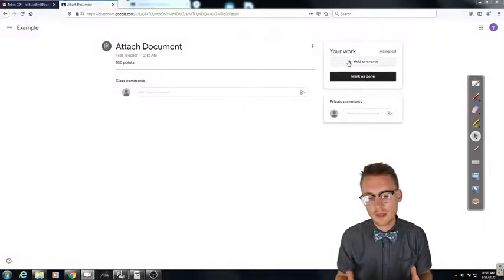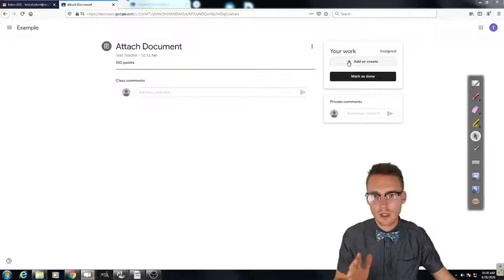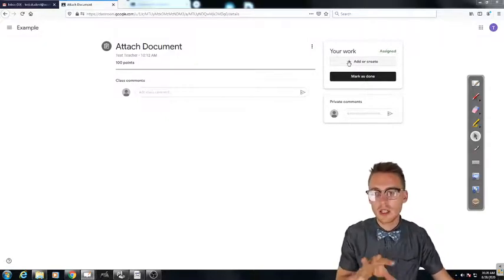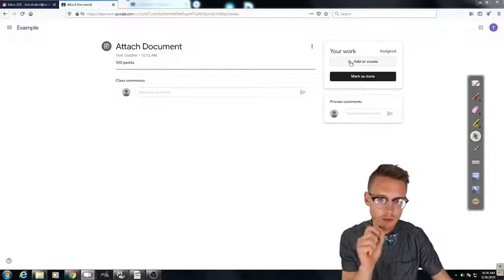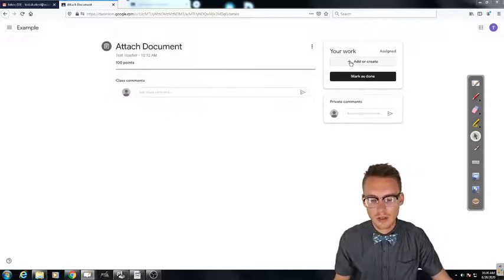Okay, so the assignment is asking us to attach a document specifically. Now, bear in mind as we go through this process that you can use this for PowerPoints, you can use this for Excel spreadsheets, any other kind of work. But specifically, I wanted to pinpoint and focus on Google Docs. So let's go ahead and explore the Add or Create button.